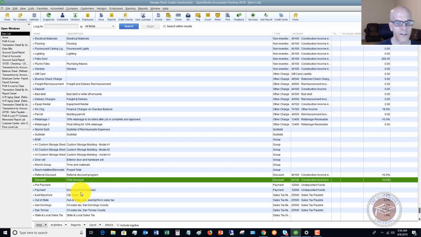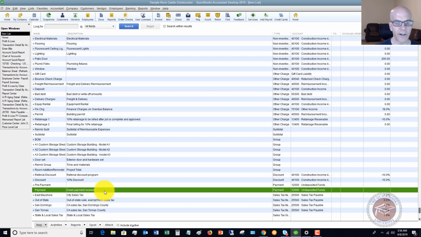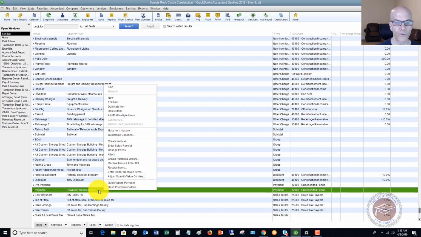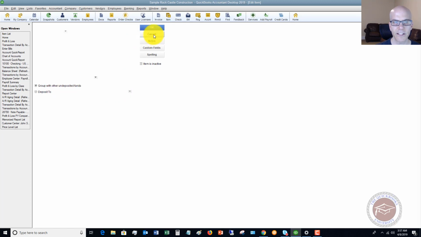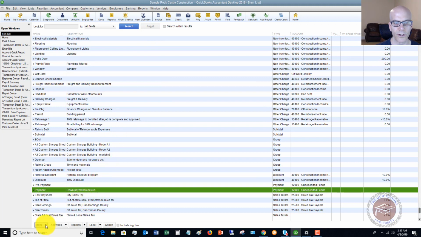All right, so this sample company file, you'll see they already have an item set up here, okay? So what I'm going to do is right-click and edit this item. And you'll see here that it's very simple. It just says payment, used to record a partial payment at the time of the sale. It reduces the amount owed on an invoice. And it's called payment, payment method check, and then group with other undeposited funds. Okay, so let's set up another one here just so I can walk you through the steps.